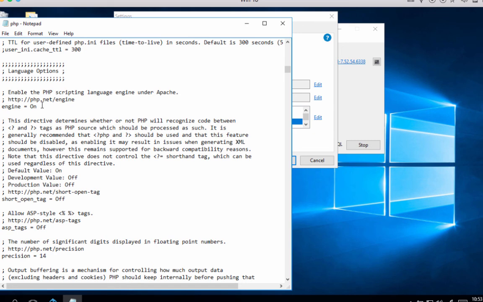So it doesn't have to be universal to every website on one web server. It can be customized to an individual. The engine is on. So notice if this setting were changed, all of a sudden PHP scripting in Apache would turn off. So this particular setting is quite important.